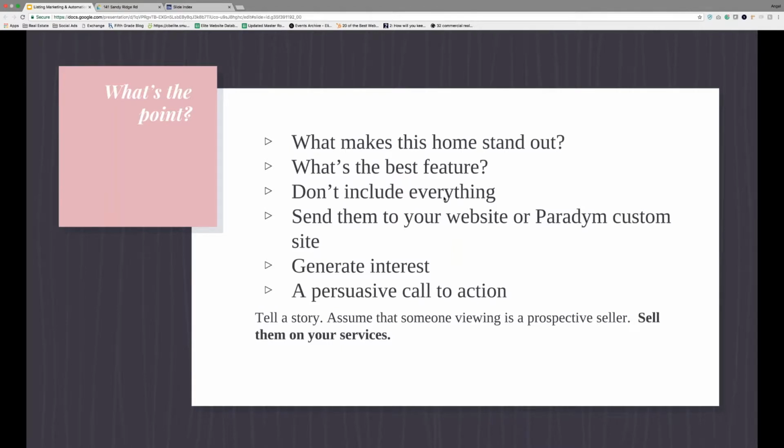So what is the point when you're doing an ad? What information do you want to include in there? So you want to include things that make the home stand out, not stuff that they can just read on a listing page. What is the best feature of the house? You don't have to include everything when you're doing ads, just the features that will actually help somebody click on a link, basically. So you can send them to either your website.